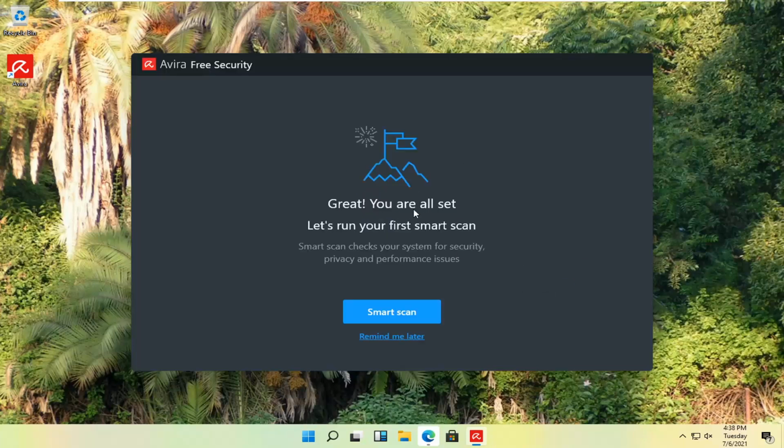Okay, so Avira generally wants you to run a smart scan when you start it up for the first time. So let's go ahead and actually do that.